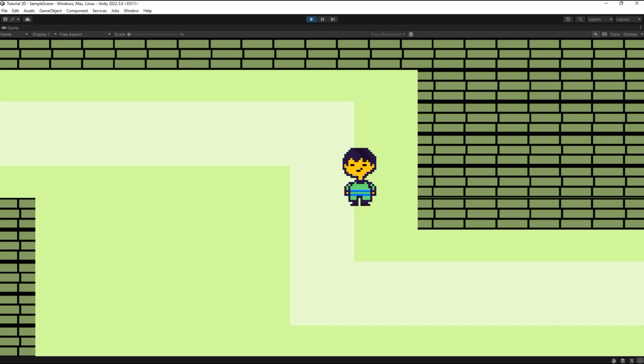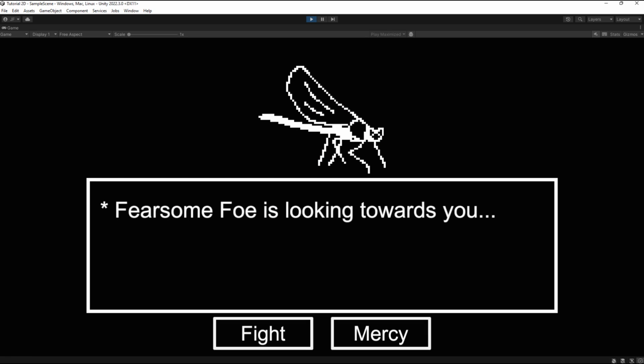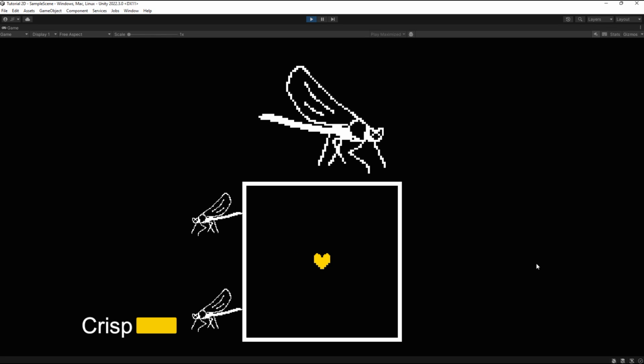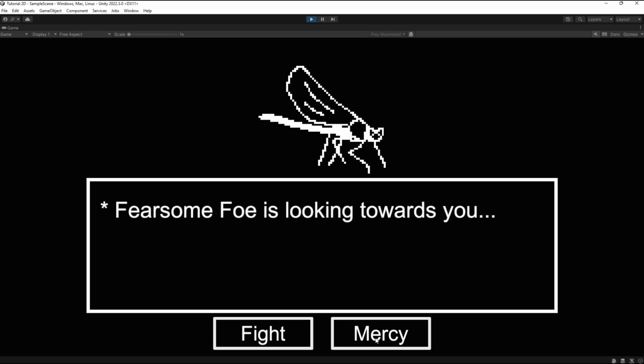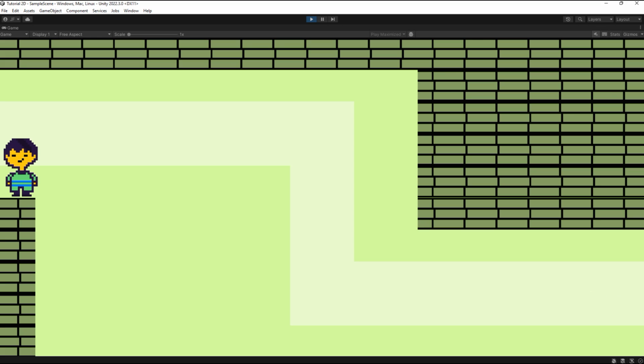And now this is what our game looks like when being executed. So we've just entered the battle with this fearsome foe right here. So now we're able to choose between these two options. And as soon as we do that, the dodging begins. And as soon as we get hit, our health decreases. So now if I click this one again, our battle finishes. And we have to wait for our next encounter.